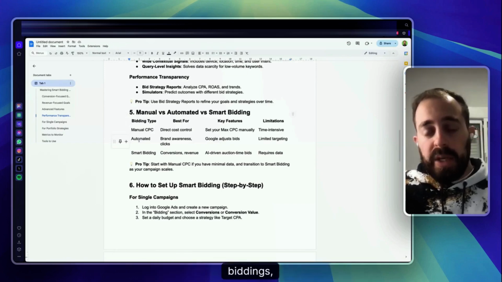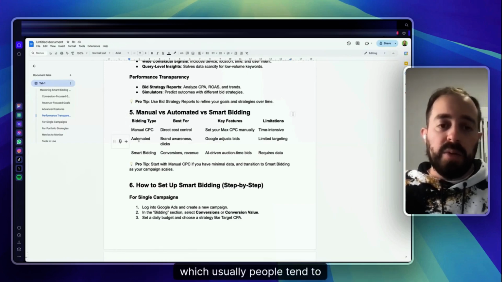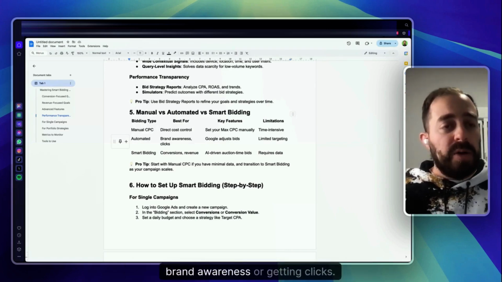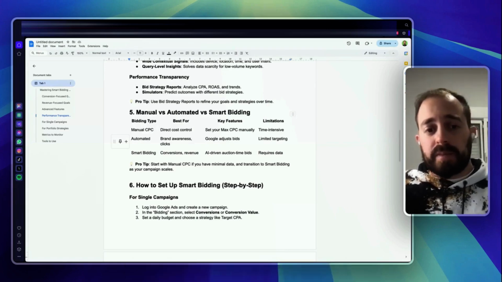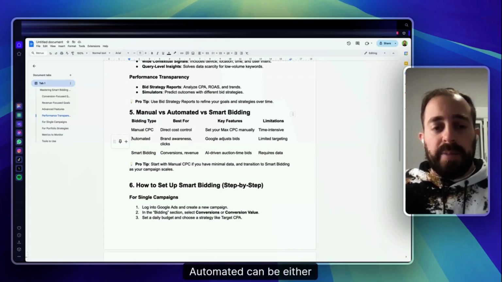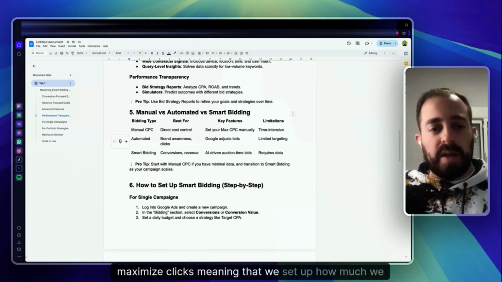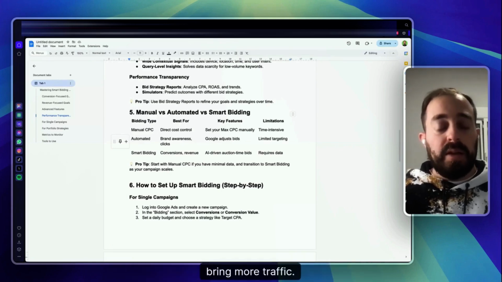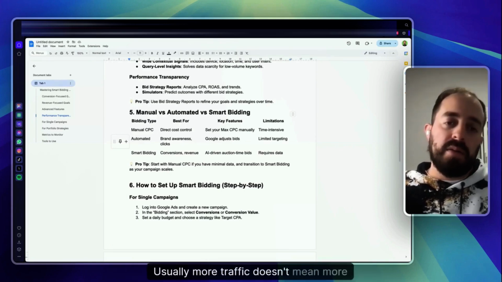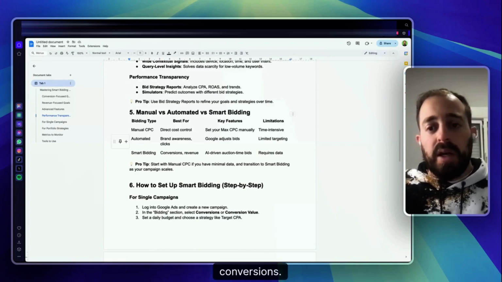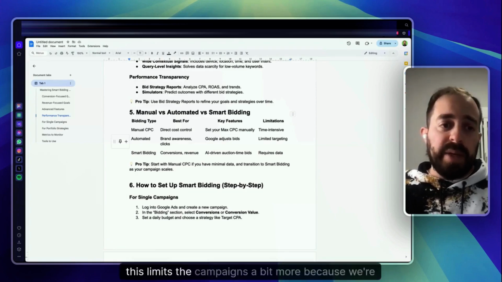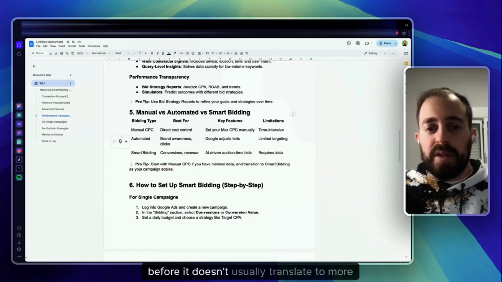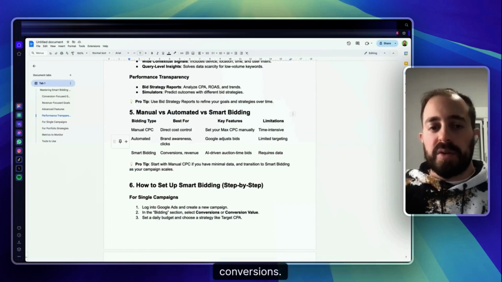The automated biddings, which people usually mix up with smart bidding, are more for brand awareness or getting clicks. Automated can be maximize clicks, meaning that we set how much we want to pay for each click, and we just want to bring more traffic. Usually, more traffic doesn't mean more conversions. This limits the campaigns a bit more, because we're getting volume of clicks, which, as I mentioned before, doesn't usually translate to more conversions.